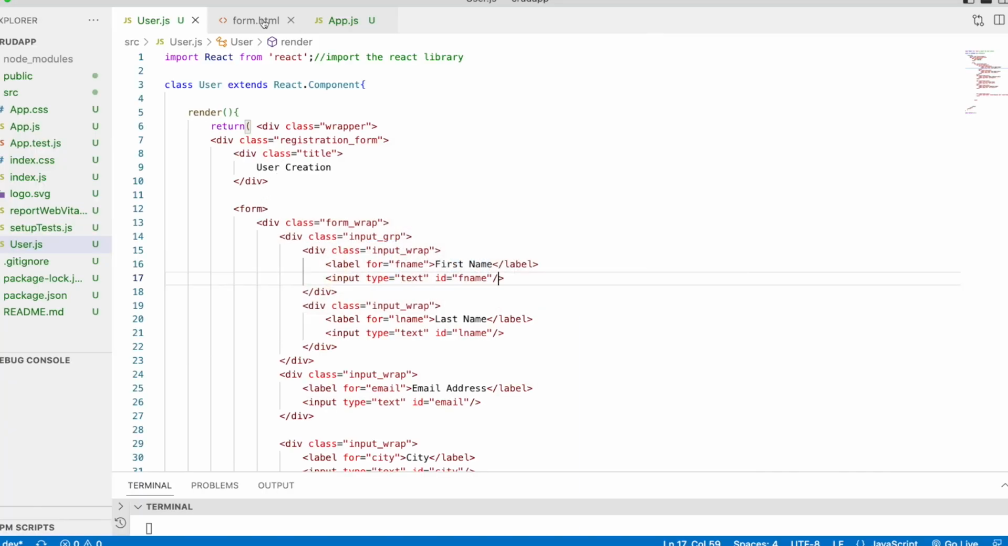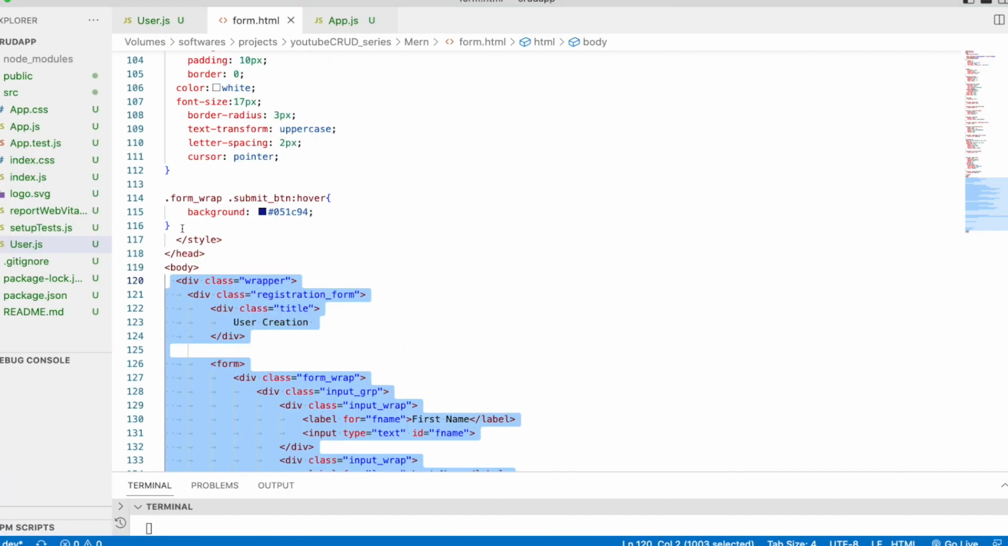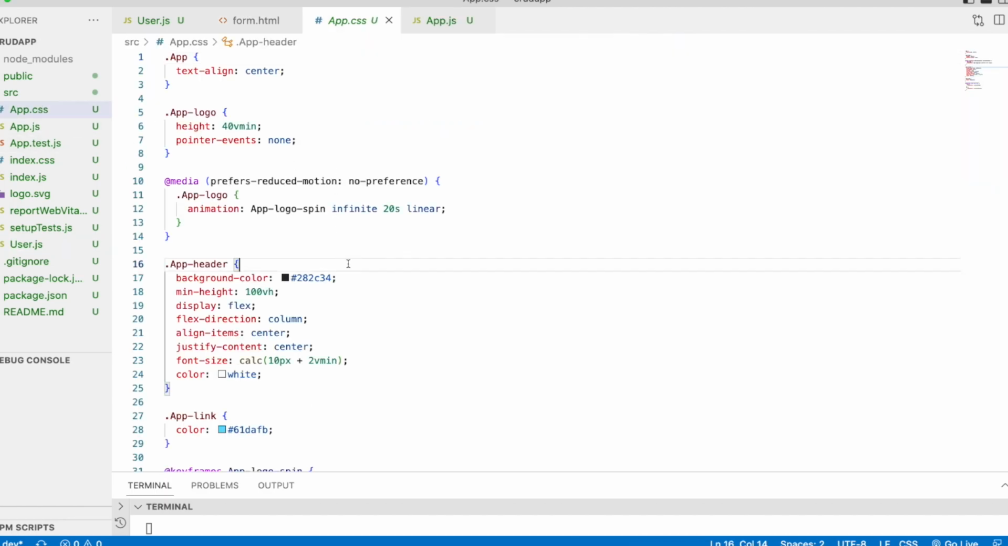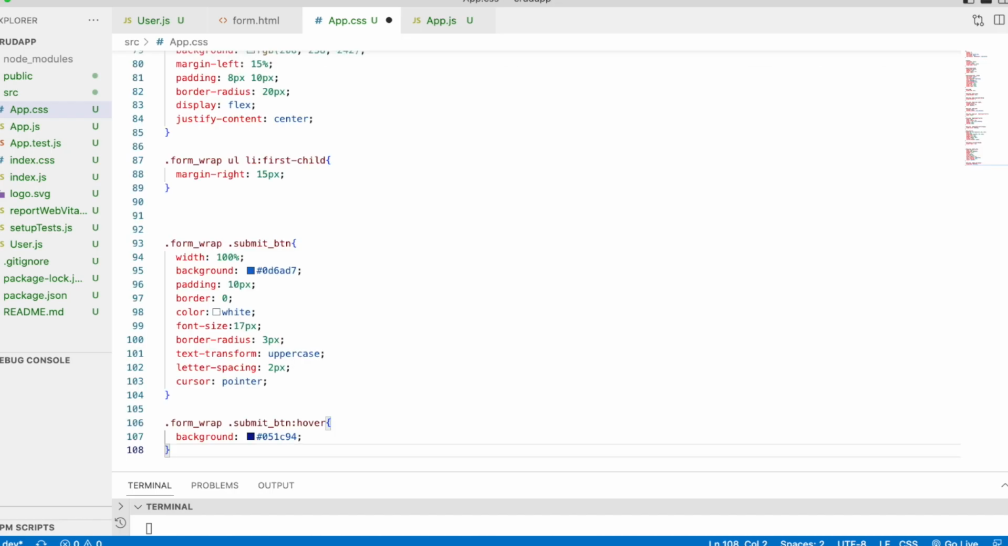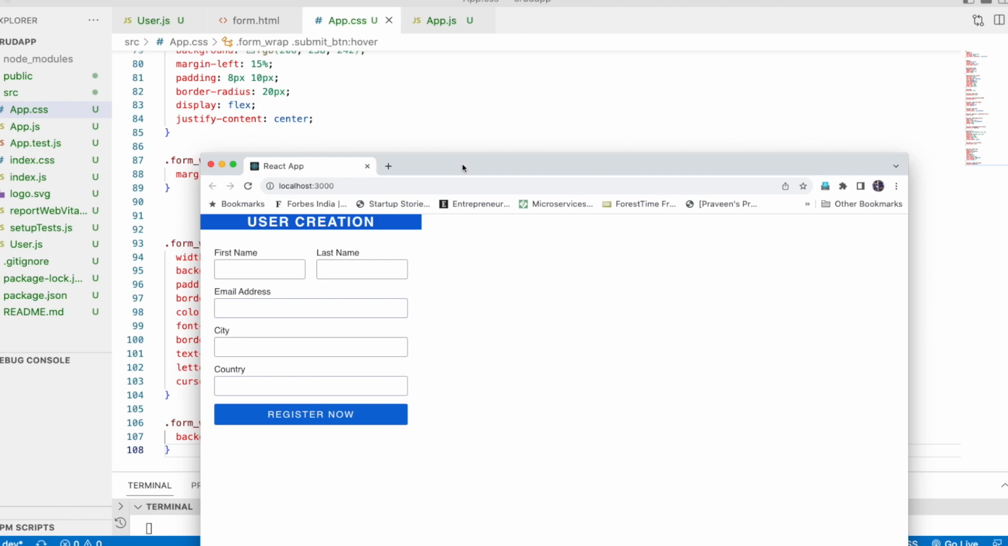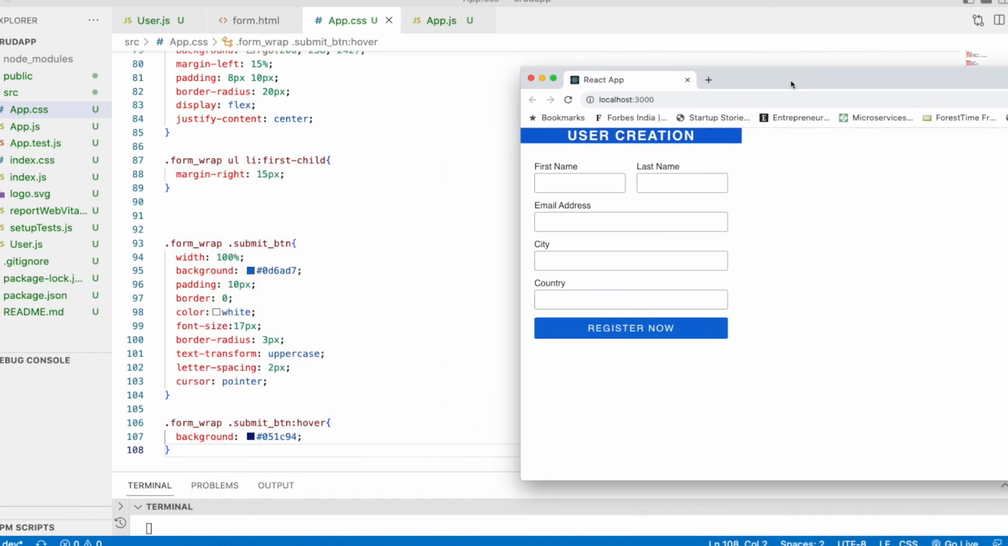Now we need to include the CSS. So this is the CSS. I will put the CSS into our App.css, which is the main CSS. I will remove the existing code and paste this file. And as you can see here, the output is working fine. So this is a simple form which we have created.